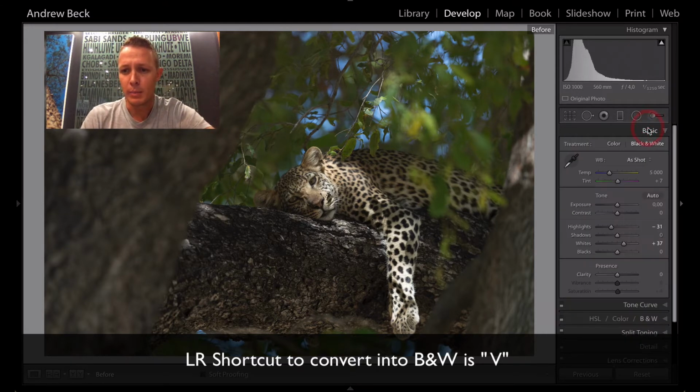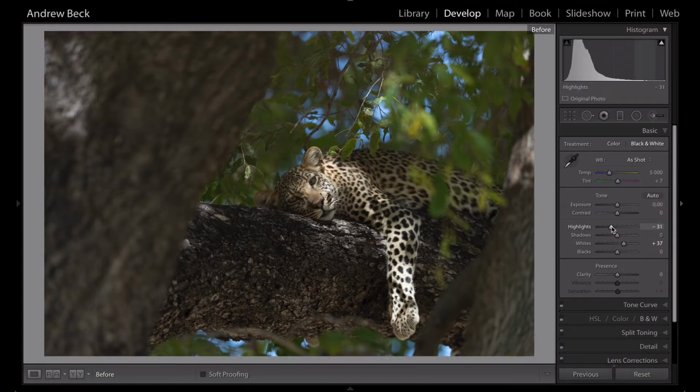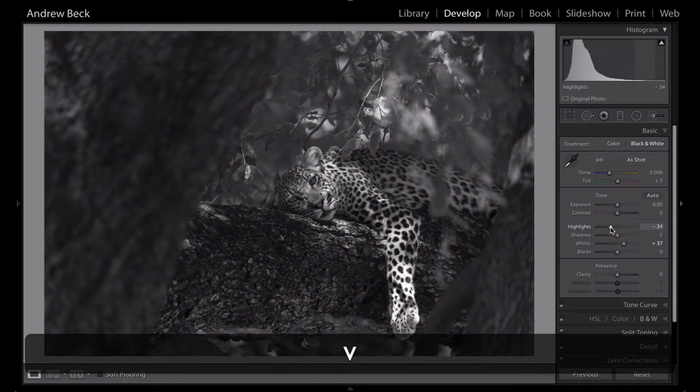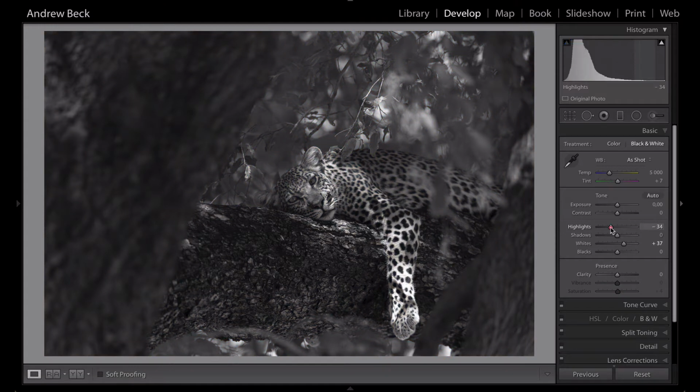If we have a look at some of the basic adjustments here, pull down the highlights. So obviously with that bright sky in the background there, we pull back those highlights a little bit. And so we're working now in black and white. What we've also done here is, before we go too far, we've lifted the whites a little bit.